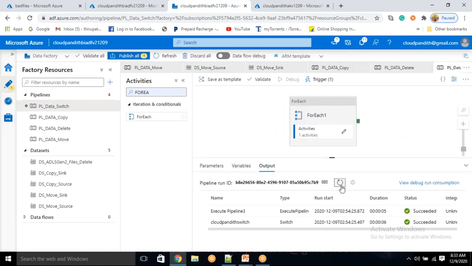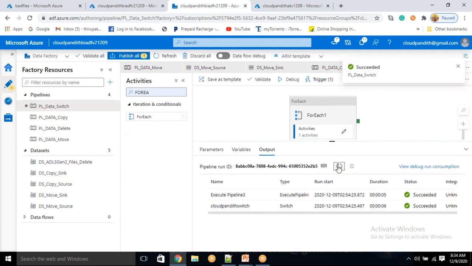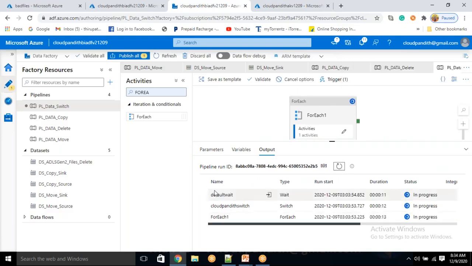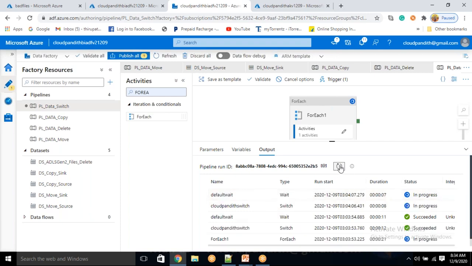Will it execute our pipelines or will it execute a default condition? See, the default wait is going. You understood? Why default wait? See, again the switch is taking, again it will go to the default only. So none of the things are matching. You understood? It's case sensitive. Case name is case sensitive. You understood now? Yes.